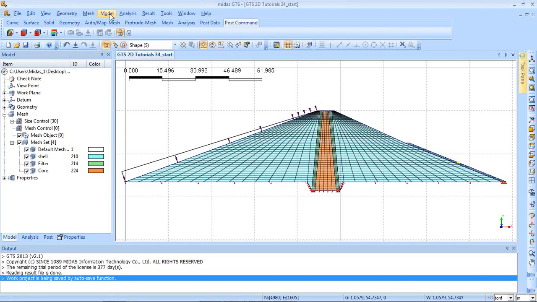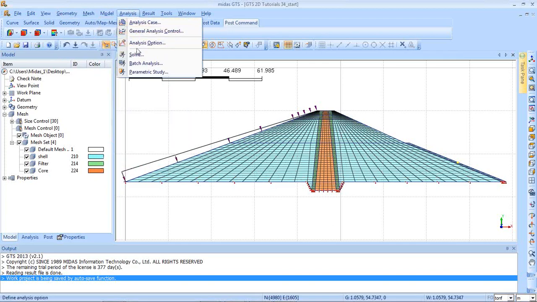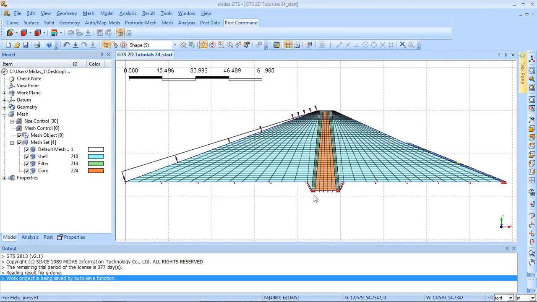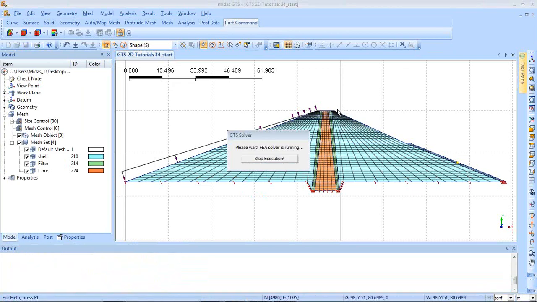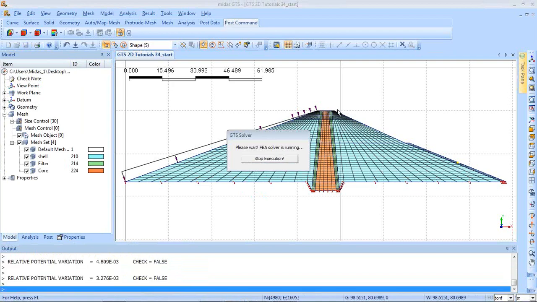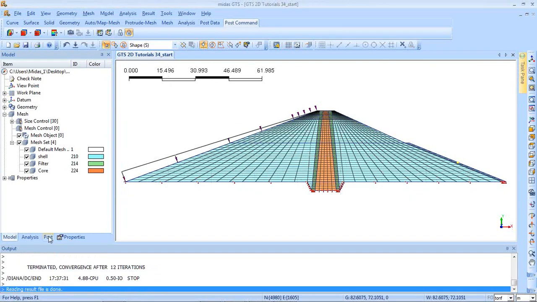So let me solve this model for you. Analysis, solve. Okay. So it will not take much time. Therefore, I have just used this to better show the solving process, that MIDAS GTS is very quick in this respect too. So it has already been completed. The analysis has been completed.